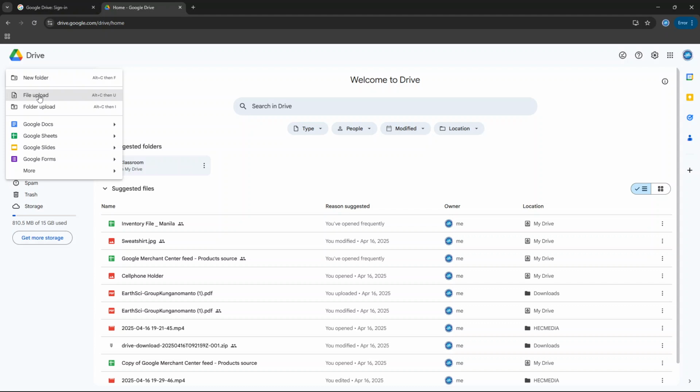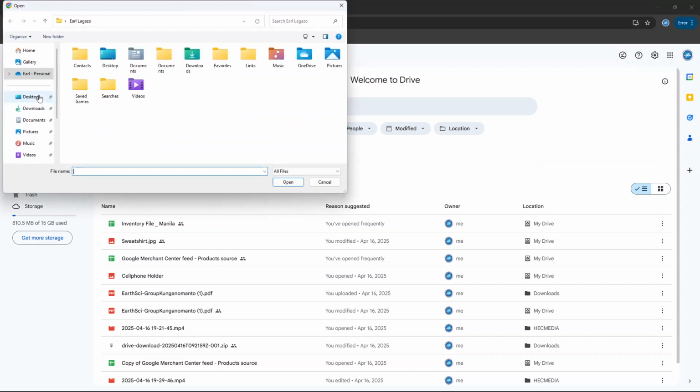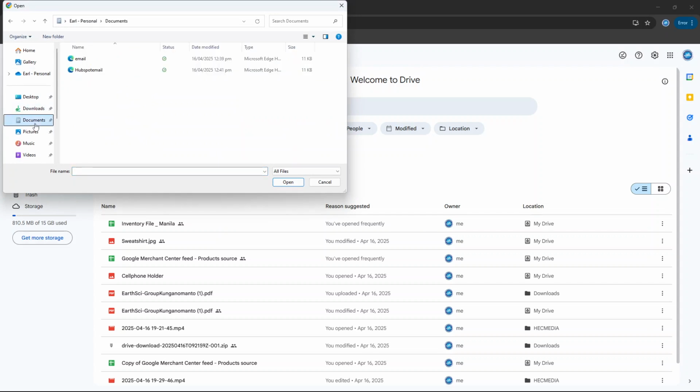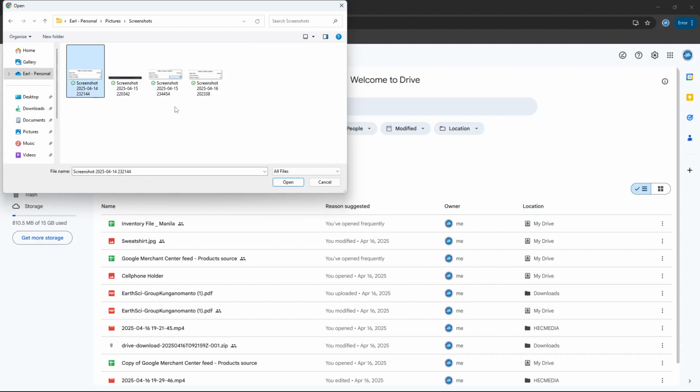Next, a File Explorer window will pop up, allowing you to browse through your computer's directories. Navigate to the location of the file or folder you wish to upload. Once you've located it, click on your desired file or folder to highlight it, and then click Open to initiate the uploading process.